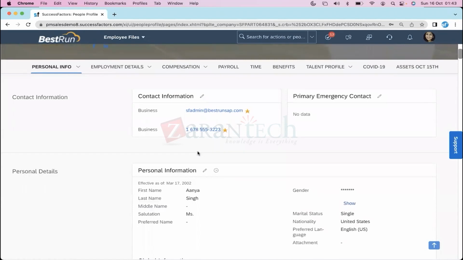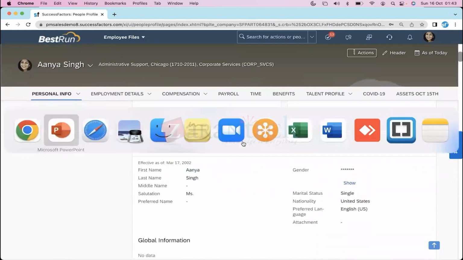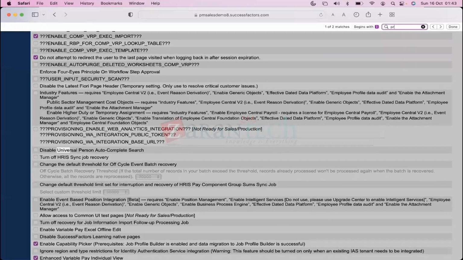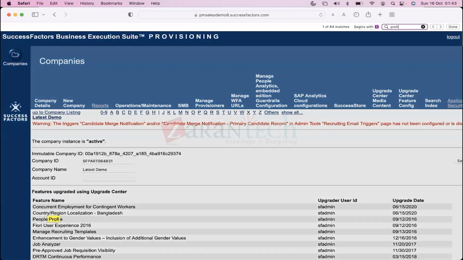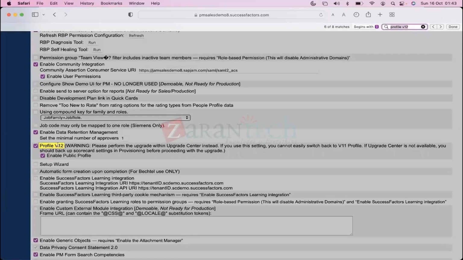So here in this profile page, you will have all this information, and for this profile page to be activated in the provisioning, you have to enable something called profile v12. So this is profile v12 with a checkbox that you have here, guys, that has to be activated. So v12 is nothing but version 12 of the UI.